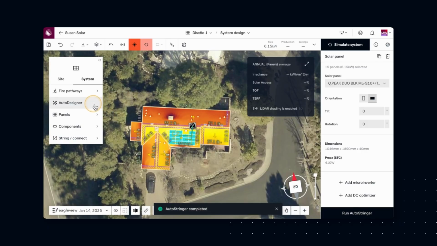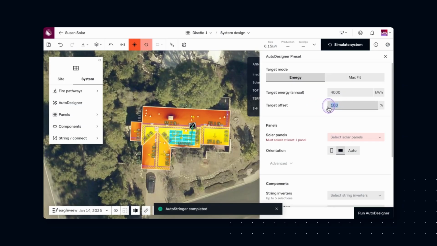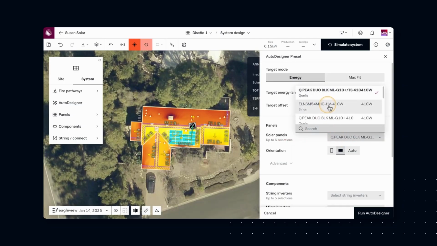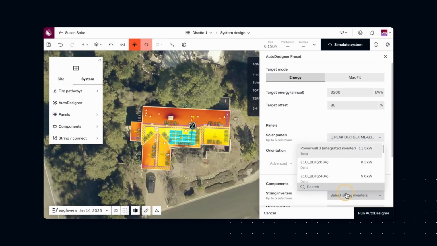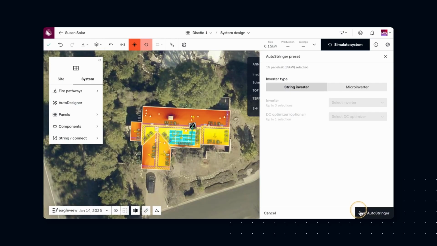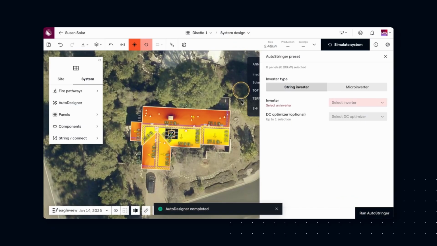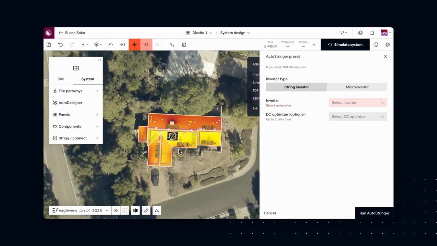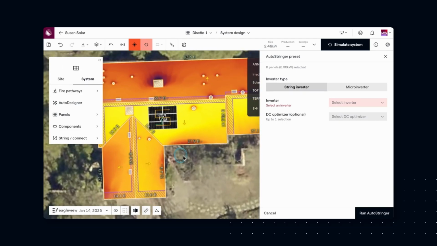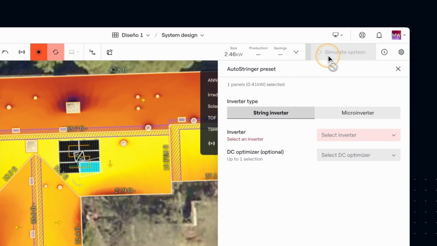The fastest method is using Auto Designer. Choose a target mode, max fit, or specific energy offset, for example 80% of 40,000 kilowatt hours. Select up to 5 modules and component types, string inverters, microinverters, DC optimizers, and Aurora will create the optimal design based on layout, production, and component efficiency. You can also adjust individual modules and arrays.